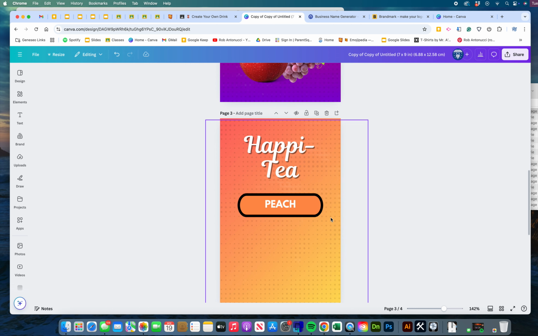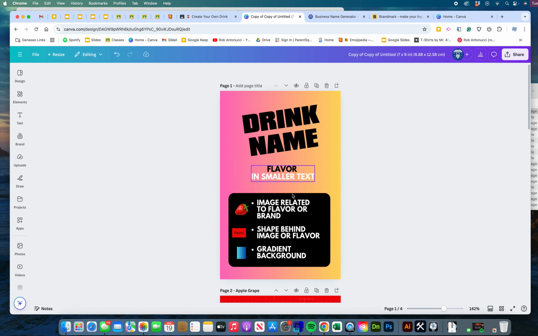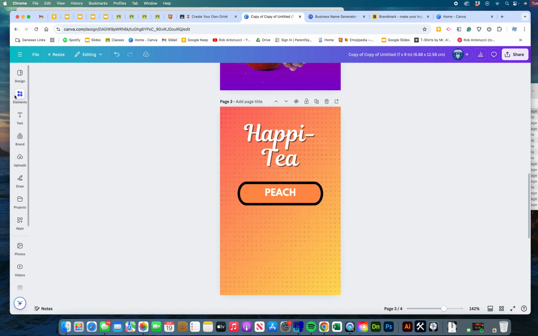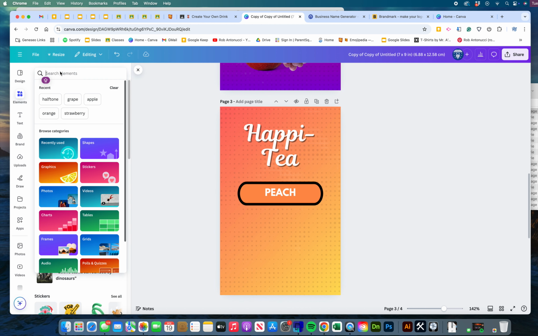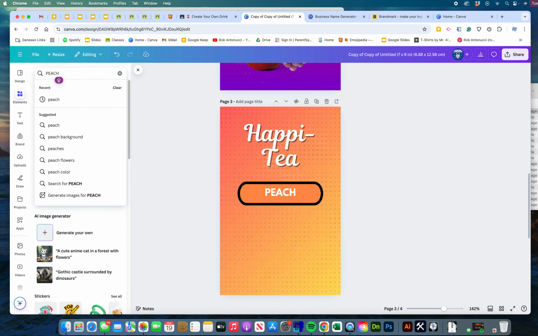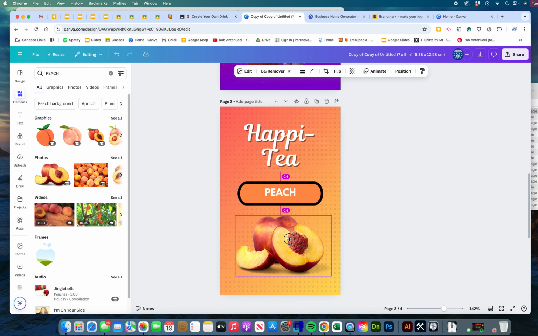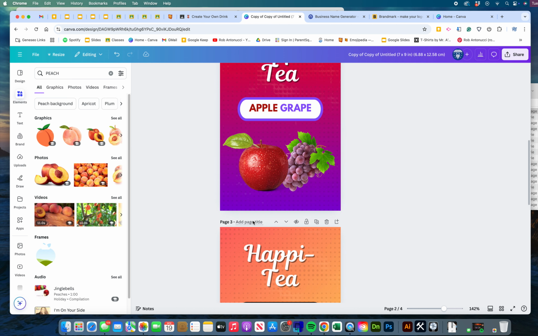And if we go back up to our checklist, or we can look at our other one and see what we need. Image related to flavor or brand. That we got to add in. We need a peach image. Let's find one. We go over here to elements and I'm going to type in peach. It doesn't matter if it's all caps. I'm going to click on this one. We're going to bring it in. We have a peach right here. Great. So now we have this. We're going to call this one peach.